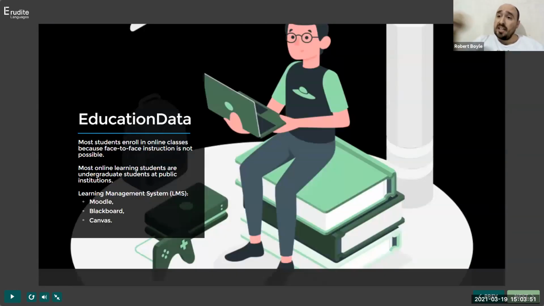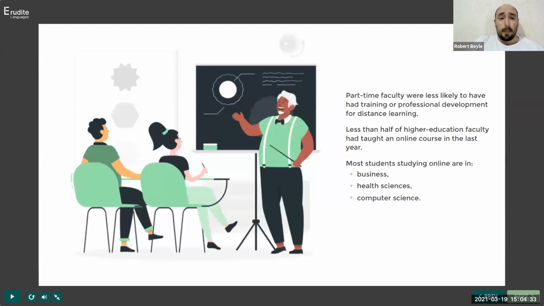According to education data, most students nowadays enroll in online classes not because they want to, but because the face-to-face option isn't really available. Most of the students taking online classes now are in public institutions and at undergraduate level, and they're using platforms like Moodle, Blackboard, and Canvas. This information is really important for us to know, because it can help us reflect on the way we approach our teaching practice.